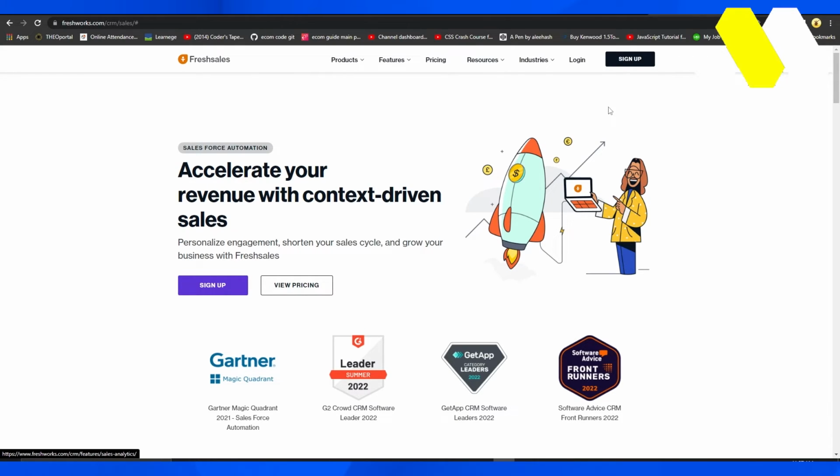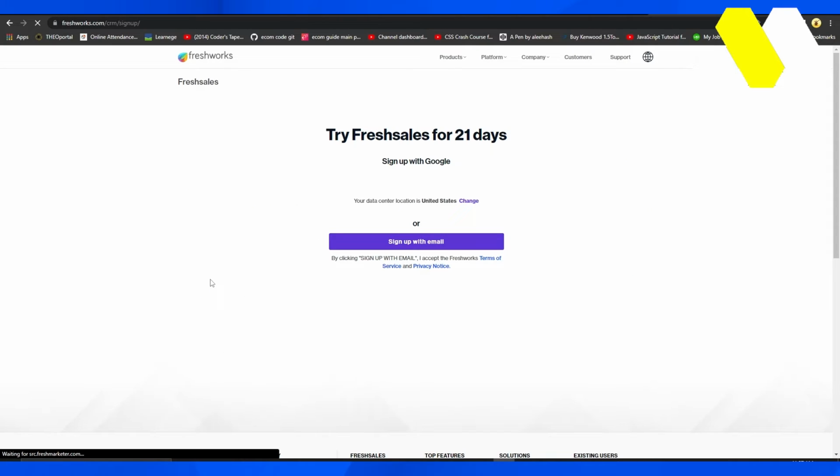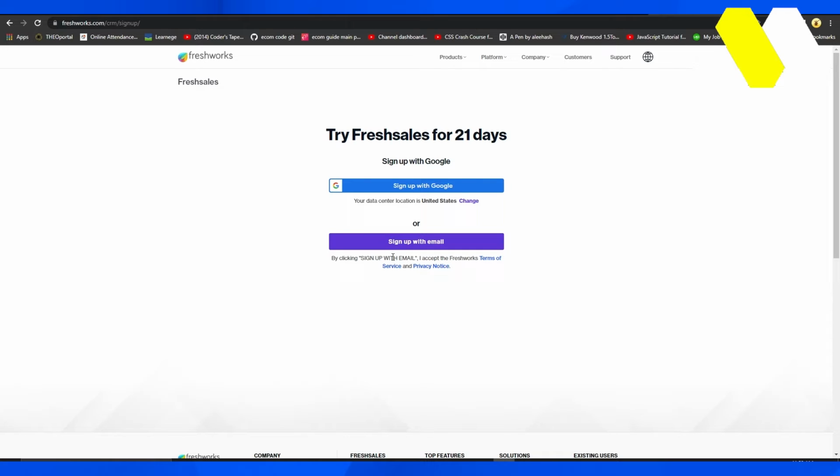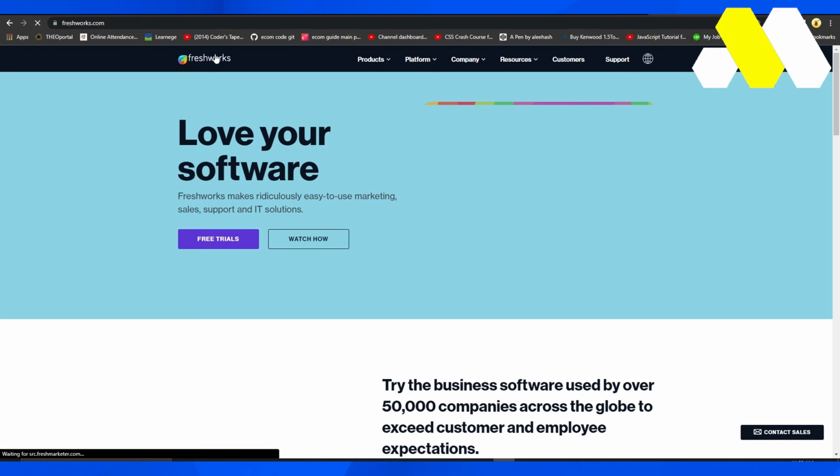You can get started with using this by clicking on sign up, and then it's going to ask you to sign up with Google or sign up with email. You can choose to sign up with either one of these, and you will get a 21-day free trial. After the trial ends, of course, you'll have to choose one of those 4 plans. I would suggest you go with the free one until you are satisfied with this particular application.